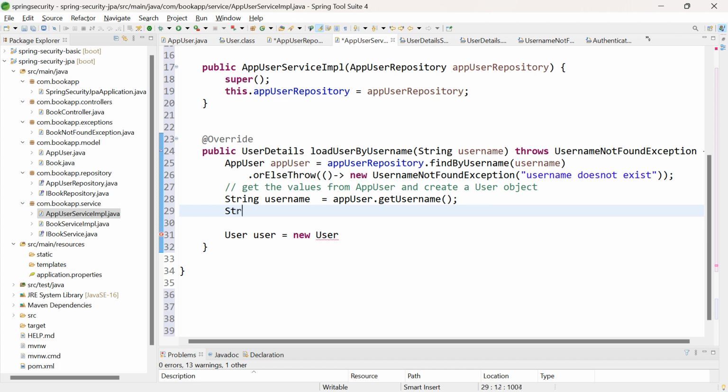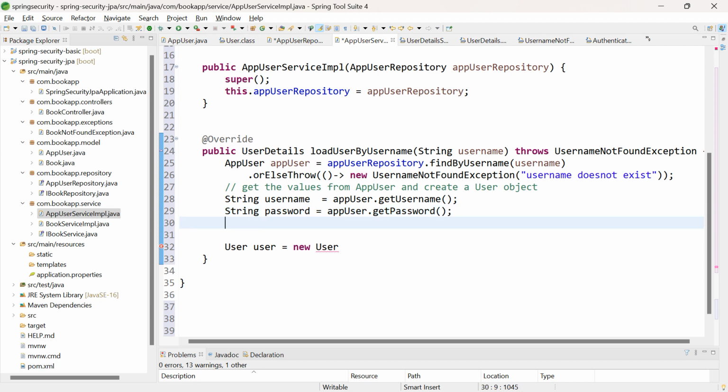Next, the second one, string password: appUser.getPassword. Next, we need to get the set of authorities. In our case it is of type string. We have to convert it into a set of granted authorities. Let me first get the authorities from the appUser object.